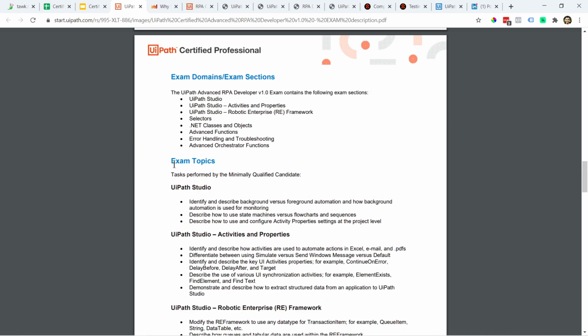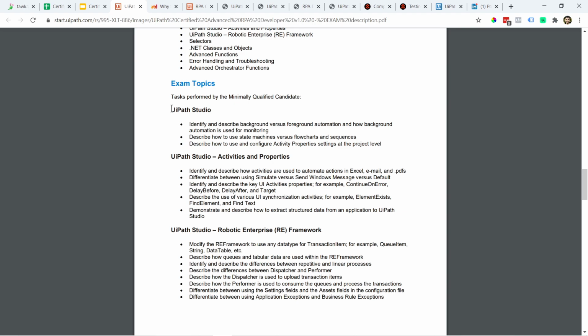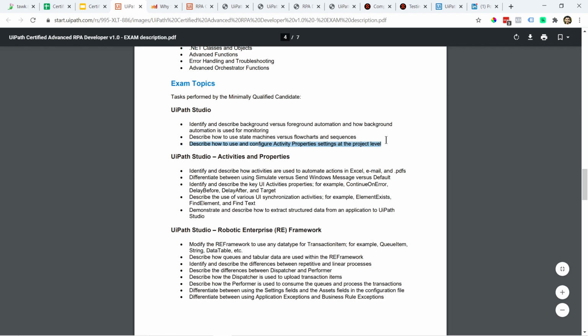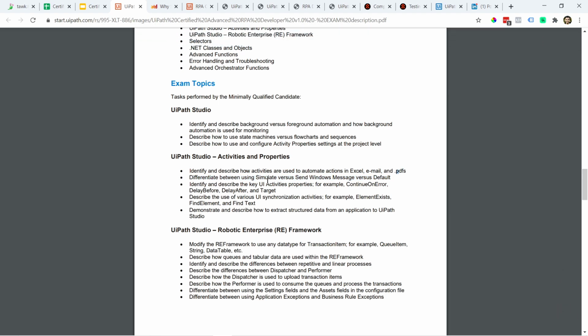You want to come to the exam topic section, and basically every single one of these bullet points, you need to make sure you know and understand how to do what they're explaining in every single one of these bullet points. For example, differentiate between simulate versus send window messages versus default. So you need to know what the differences are, and I cannot emphasize enough, you need to understand what you're learning. All right, I don't want you to go and just memorize the theory behind it. You must actually understand, or else you're not going to be able to answer the questions.